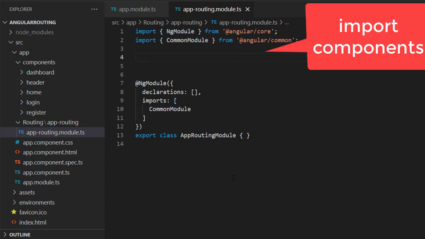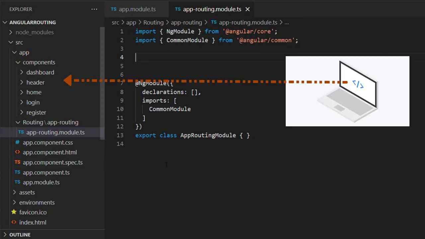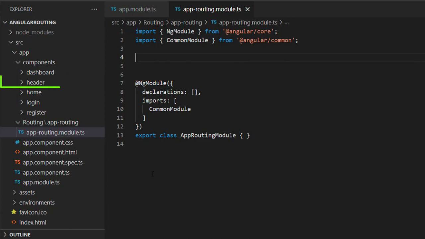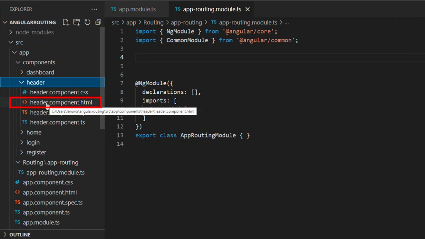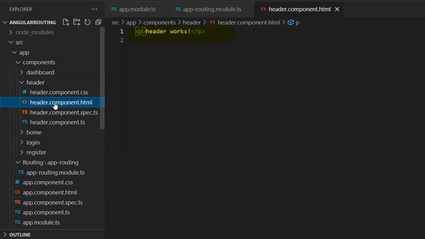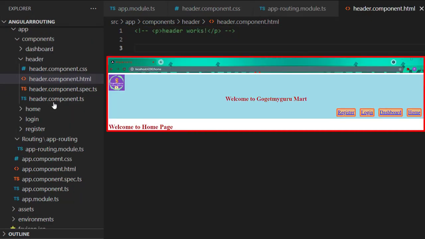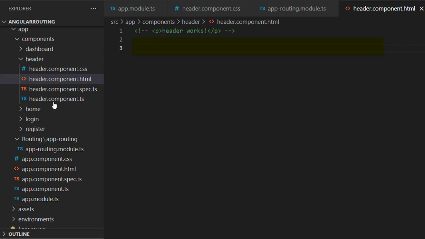And also we have to import all the components. Before that, we'll write code for HTML files for all components. So first I'll go to header component. In header component, I'll click on this header.component.html. Here it is displaying string header works. So I'll comment this. In header component, what we need? Gogetmyguru logo with string welcome to Gogetmyguru mart and 4 links for register, login, dashboard and home.